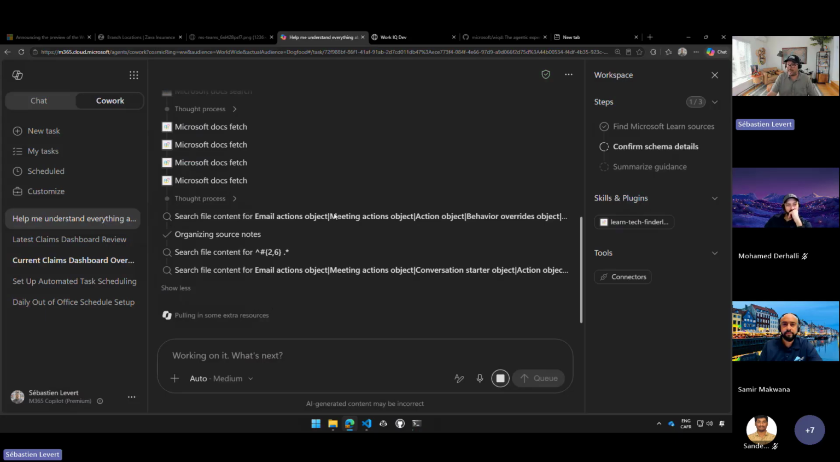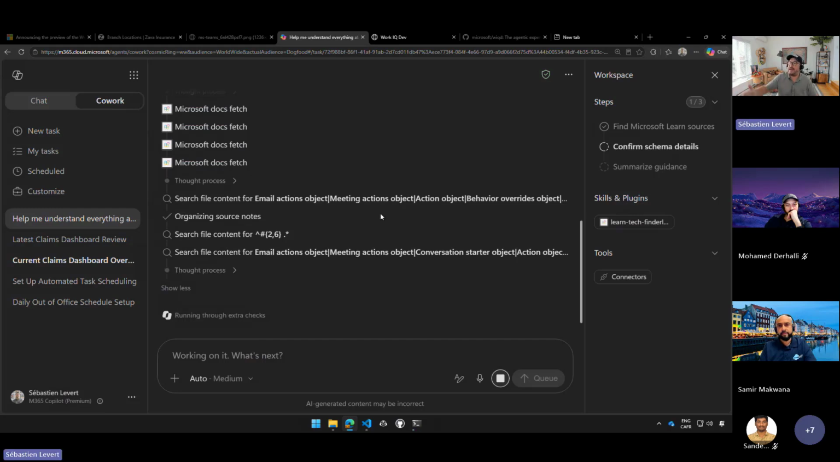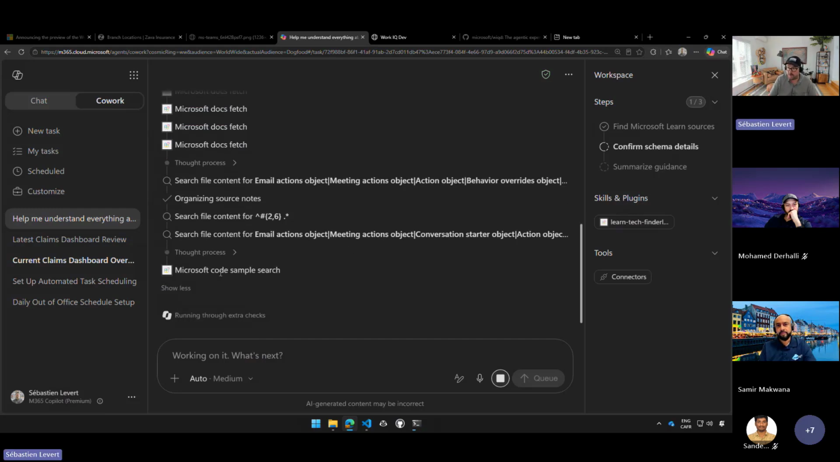Now it's re-looking into specific things that were added to the 1.8 manifest for declarative agents, because I know them. And within the next, now it's going through code samples, which is interesting. I don't think it's going to find any of them, but we'll see how that plays out. And then we're going to be able to see that.